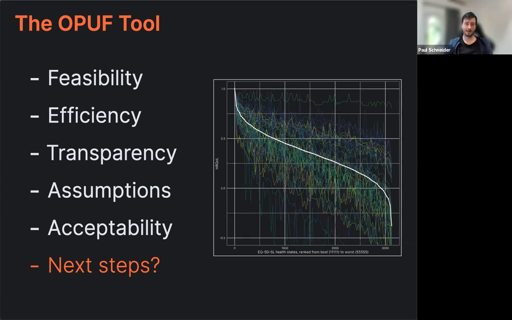The main advantage of the approach is probably the efficiency, because if you were using time trade-off or discrete choice experiments, you would normally need to recruit 100 or better a few thousand people to fit your statistical model. And with the OPUF, we can work with individual level preferences, and if you're interested in group level preferences, I suppose just a few dozen participants would suffice to estimate a mean preference.